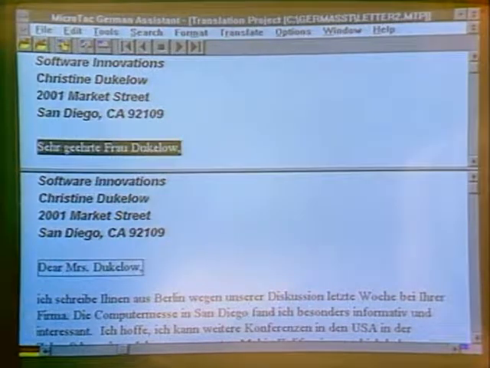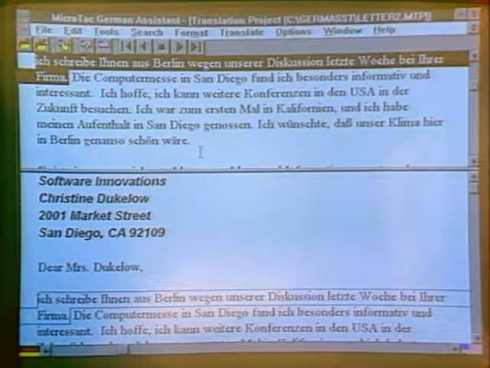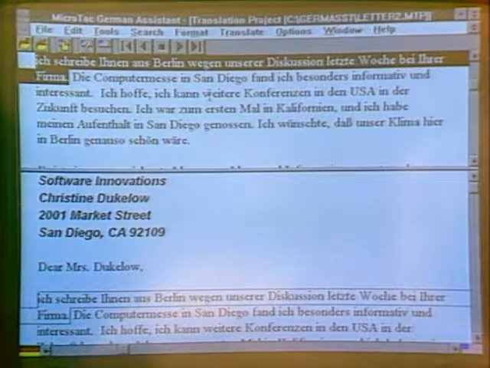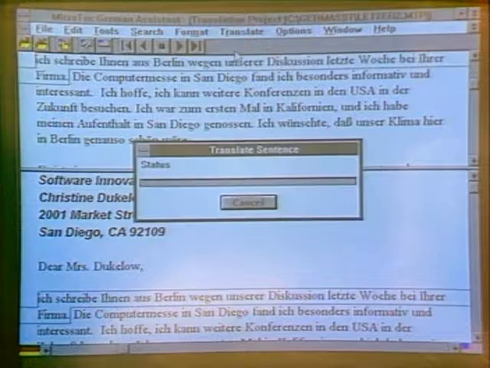And it'll turn the first sentence into Dear Mrs. Duclo. Yeah. You go to the second sentence. Ich schreibe Ihnen aus Berlin wegen unserer Diskussion letzte Woche. My German, I'm the ideal candidate for something like this because I would struggle. So we'd say, go ahead and translate the sentence.